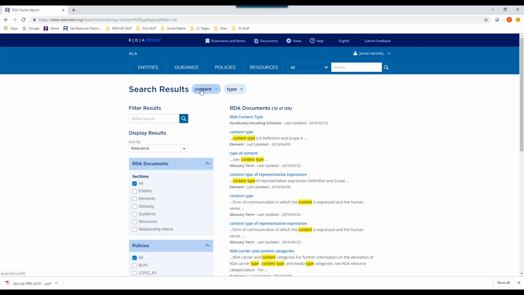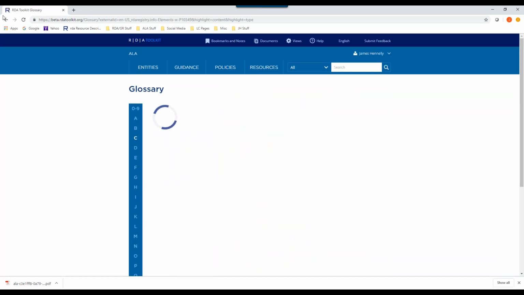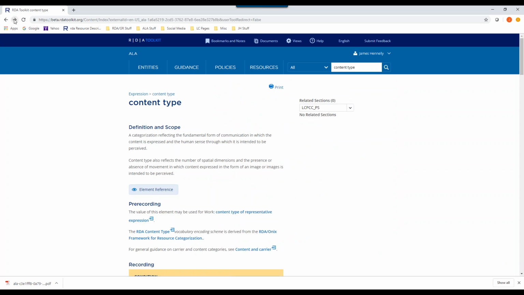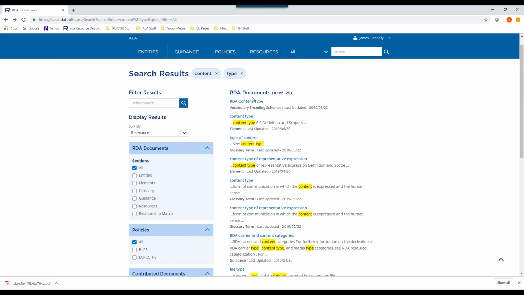So you can see the search content and type. I can filter. I can refine the search by adding more terms here if I want to. I can also change my display results to sort by relevance. The display list here is going to give you RDA documents first. It's going to show you the first 10 hits it gets, and you can see it's 10 of 125. Within the hits, you can see the title of the page it wants to take you to. You can see what type of page it is. So this is the vocabulary and coding schemes page, and when it was last updated.